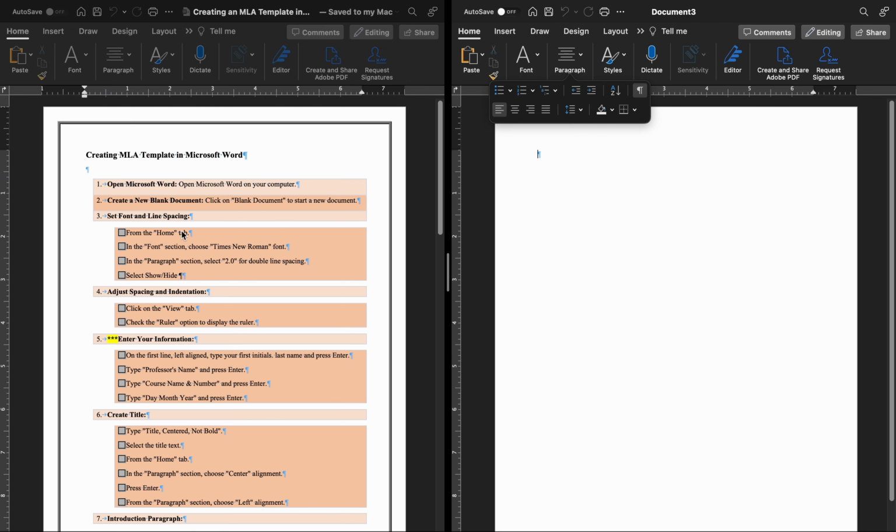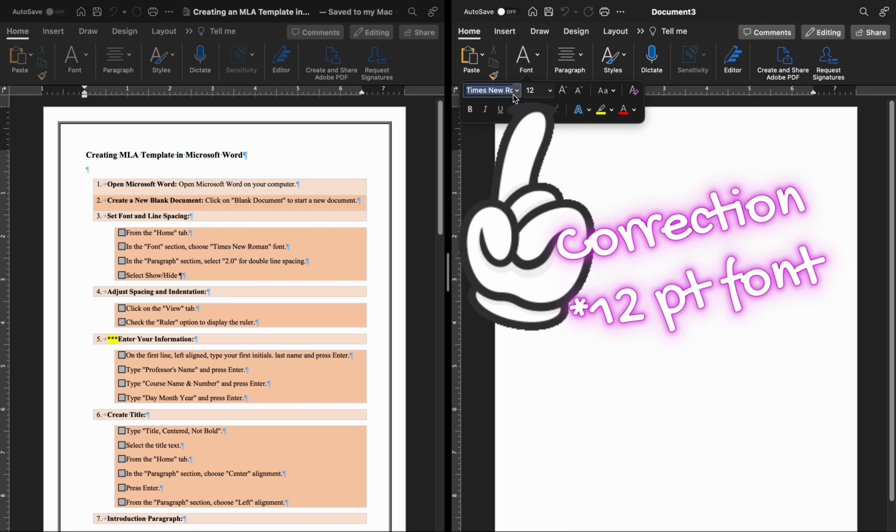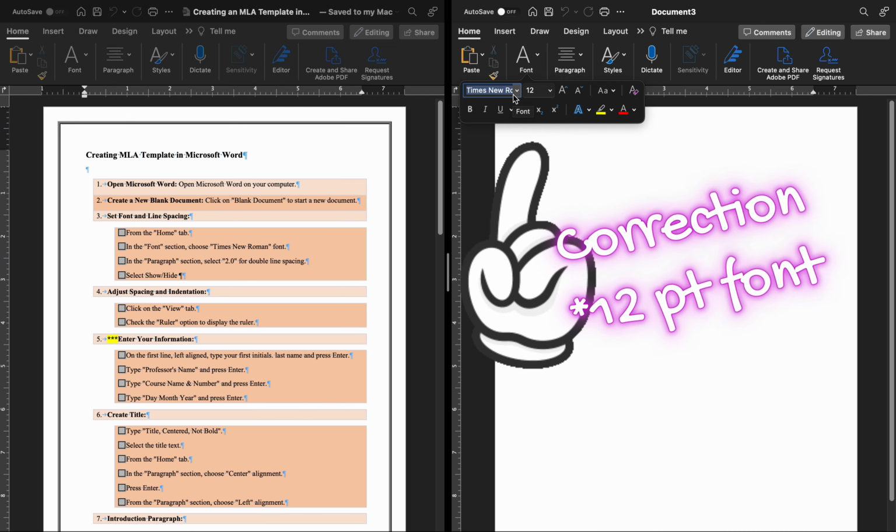From the Home tab, I'm in the Home tab right here. In the font section, I want to make sure it's Times New Roman font. I have that set as my default font. Many of you will not, so make sure that you adjust your font to Times New Roman. It should also be 12 spacing, but that is usually the default on most computers.